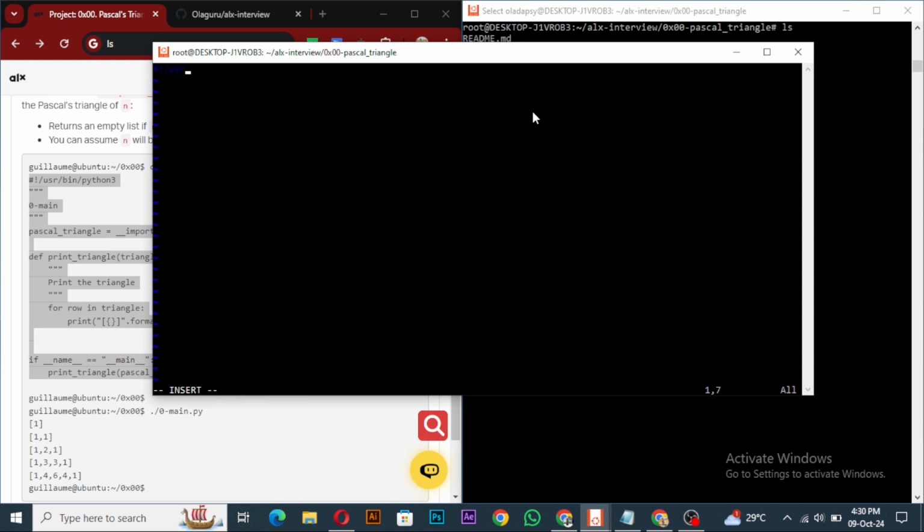binary and then Python 3. Then I'll say this is a Pascal Triangle generating file. I'll give it two spaces, one, two, and then the third line.